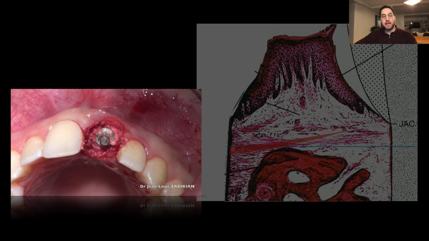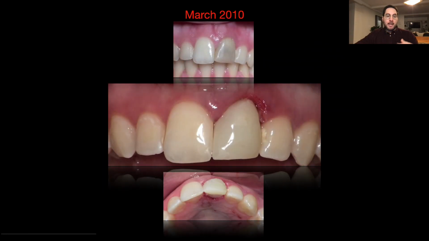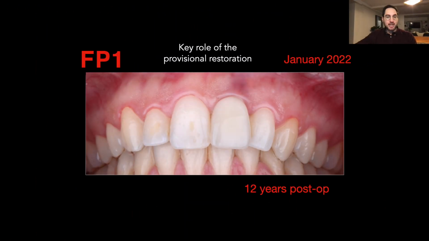a long papilla. And by placing the biomaterial in direct contact with the provisional restoration, the extraction, immediate implant placement, and immediate loading protocol was then successfully completed. This patient has been followed up over the years, and in 2022 I personally saw her for follow-up consultation, and I took those clinical photos that you can see.